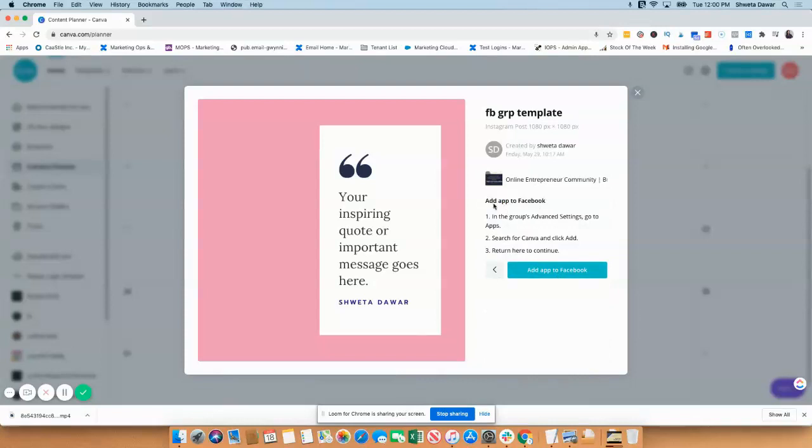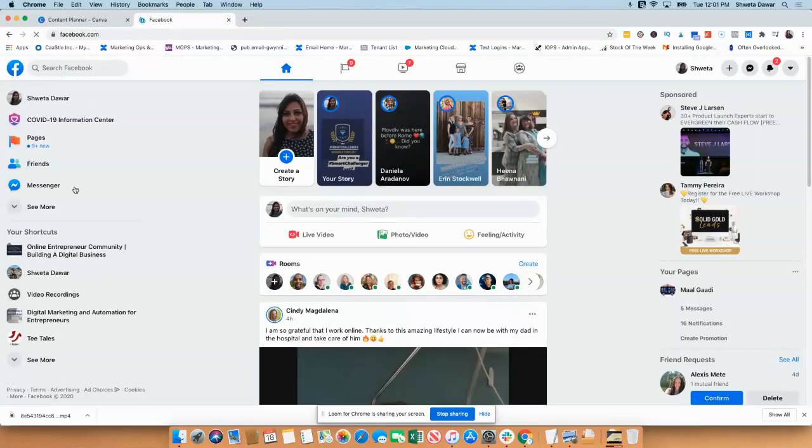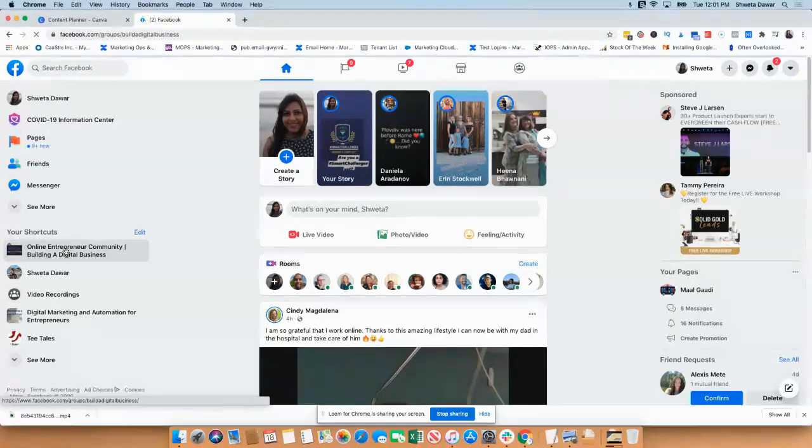And so it says here now I have to go to Facebook and add Canva as an app. So what I'm going to do is go to Facebook and inside my groups. So here I have all my groups. So this is the group I've been trying to post on. So let's go in the group and try to update the settings.